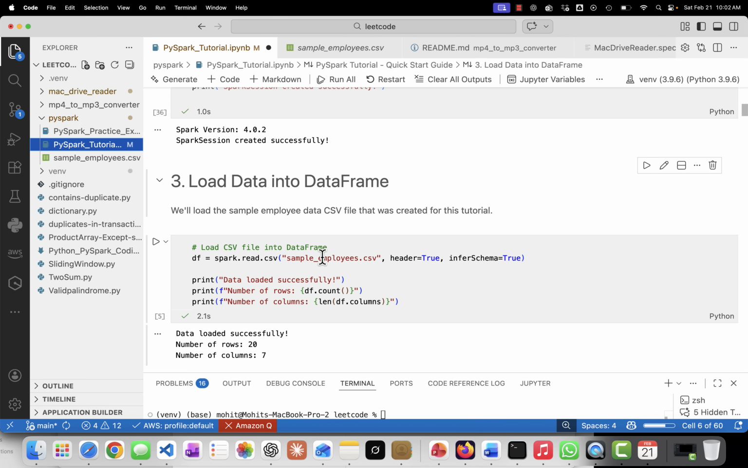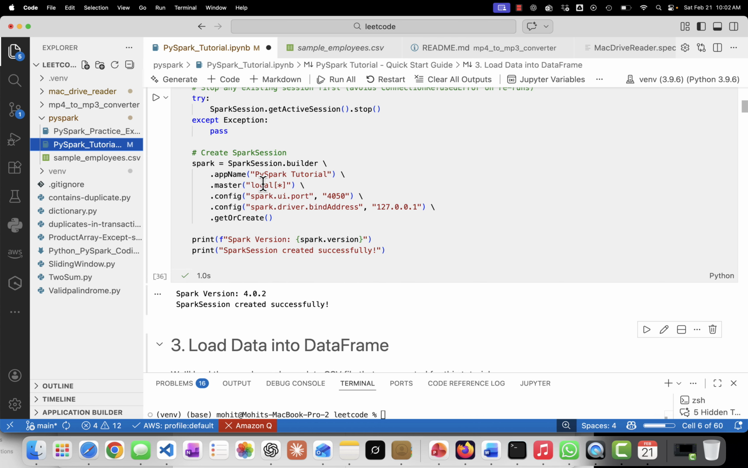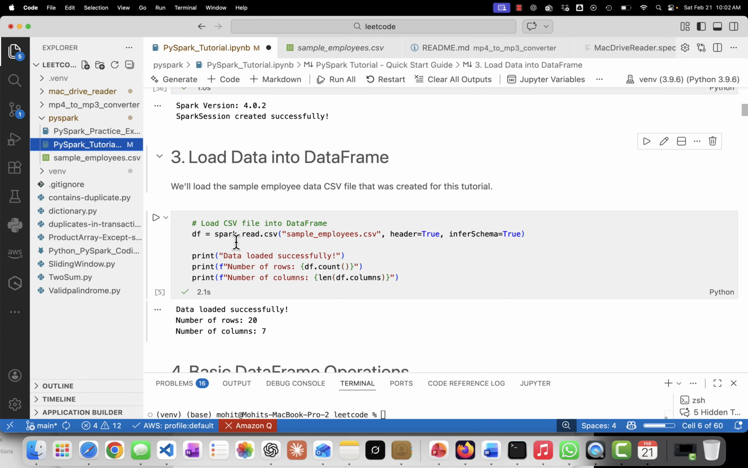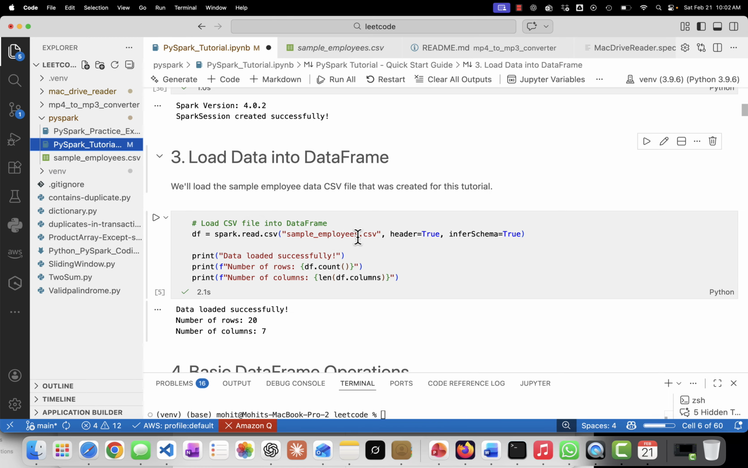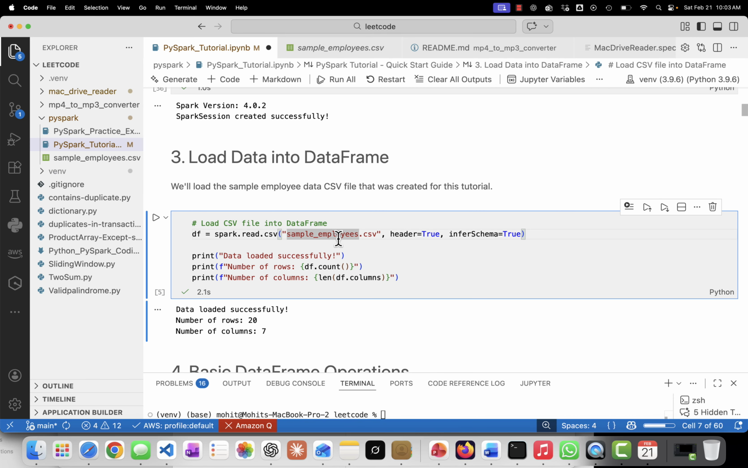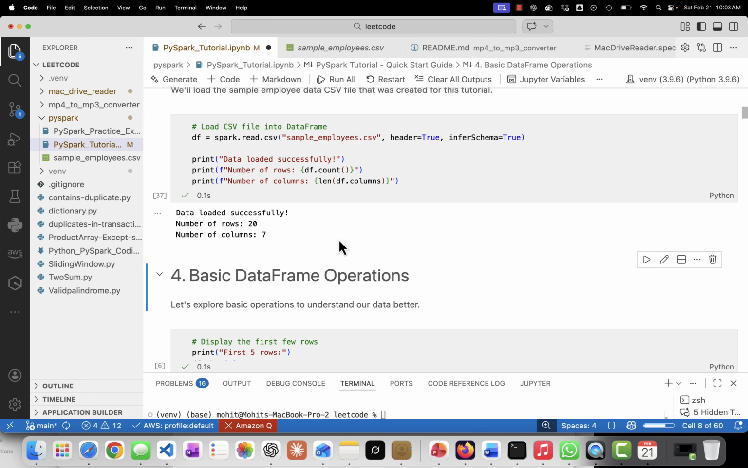So first you have to load this data. You created the Spark object earlier, and then come over here: spark.read.csv, sample employee csv, header true, inferSchema equal to true. And you see, data loaded successfully. Now let's see the basic data frame operations.